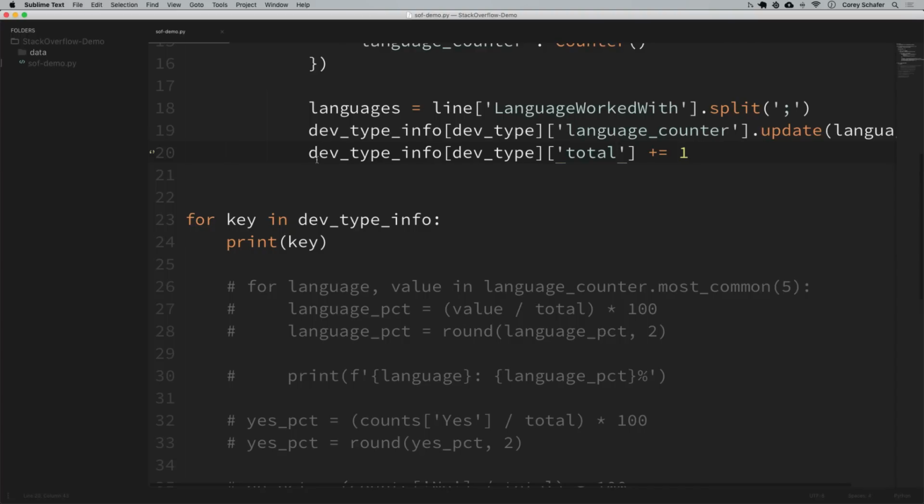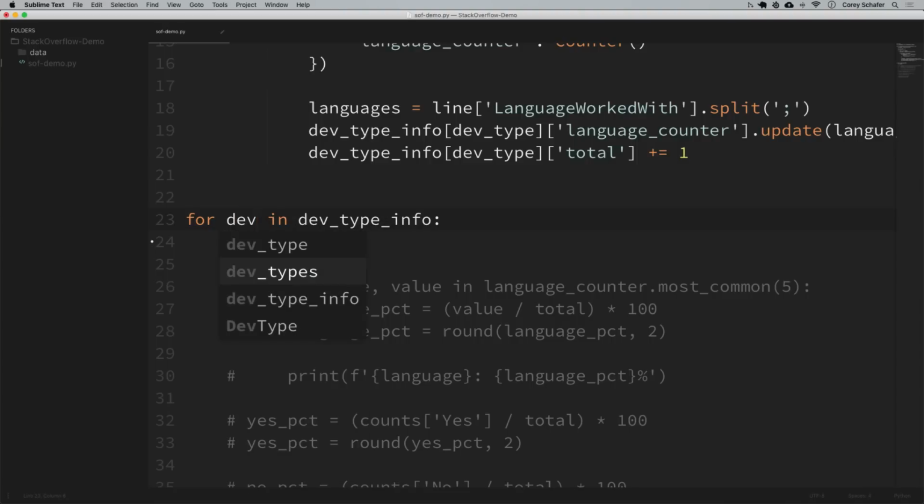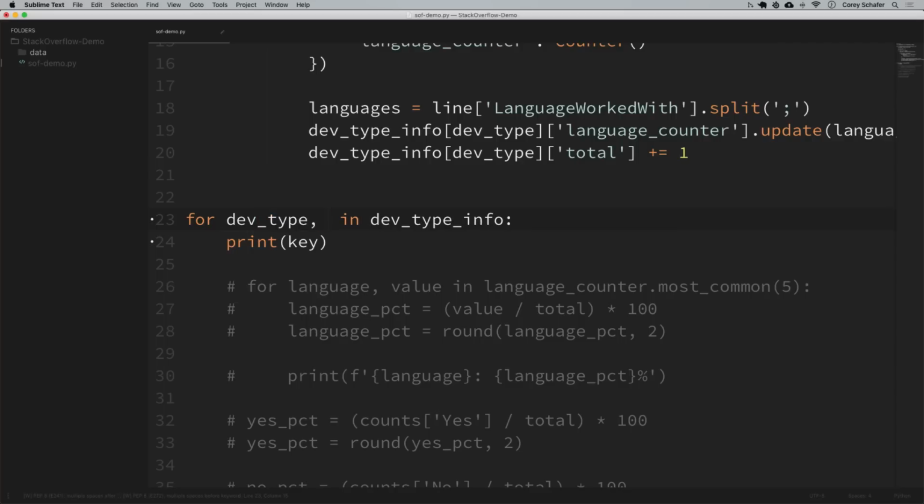So now I'm still going to loop over our dev type info dictionary here, but let me make this more clear. Instead of using key, I'm going to say for dev type. And also let's access the values of the keys as well, so I'll call that info. And now when we're accessing the key and the value, we need to say dev type info dot items. Don't forget the dot items there, because if you just loop over dev type info, it'll only loop over the keys. To get both the key and the value, you want to do dev type info dot items there.